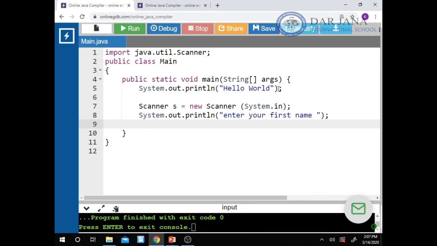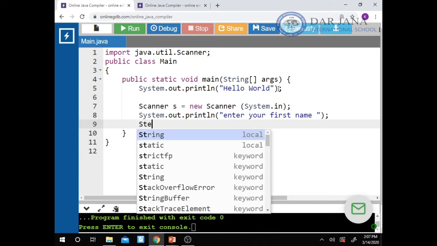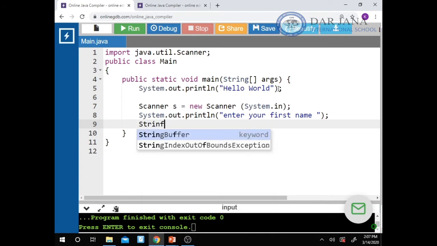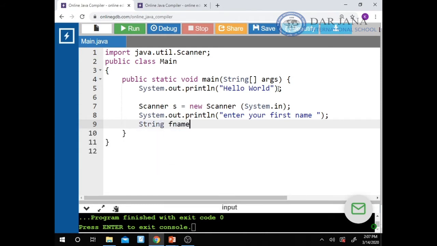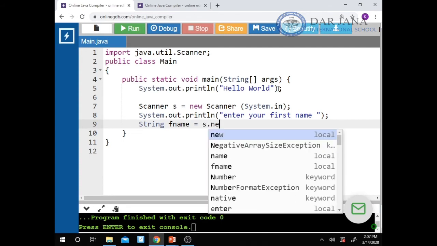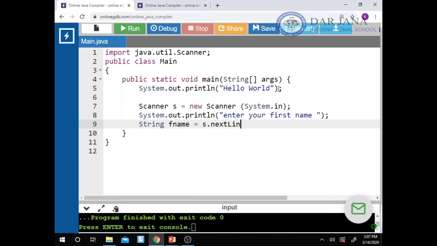You have to receive this value. You have to receive this value in the first variable. So it's going to be String, let's name it fname. Okay, because it's the first name, so it's s.nextLine, capital L. Don't forget the empty parameters over here or empty parentheses. So now I got from the user the first name, I save it in fname.